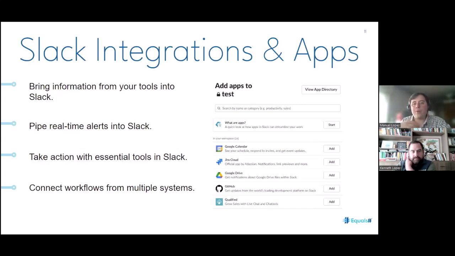I will mention a little more later, but let's say that these kinds of integrations can be divided by what they are doing in Slack. So let's start with the different kinds here that I was mentioning. They bring information from your tools into Slack. This is one of the most common that I have already mentioned.